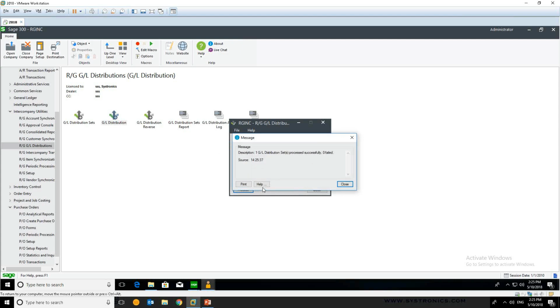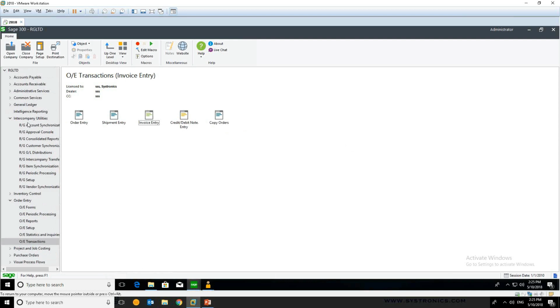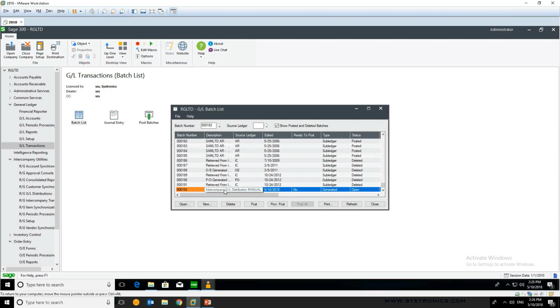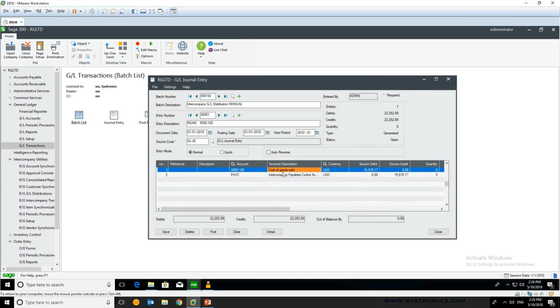After processing, GL entries are created in both companies to allocate the appropriate account balance to the specified account. Let's see, for example, in the destination company, in RG Ltd. company, the created GL entry. Here it is, the GL entry created by manual distribution set. And as you can see, the calculated 30% balance is allocated to the 5,100 account.